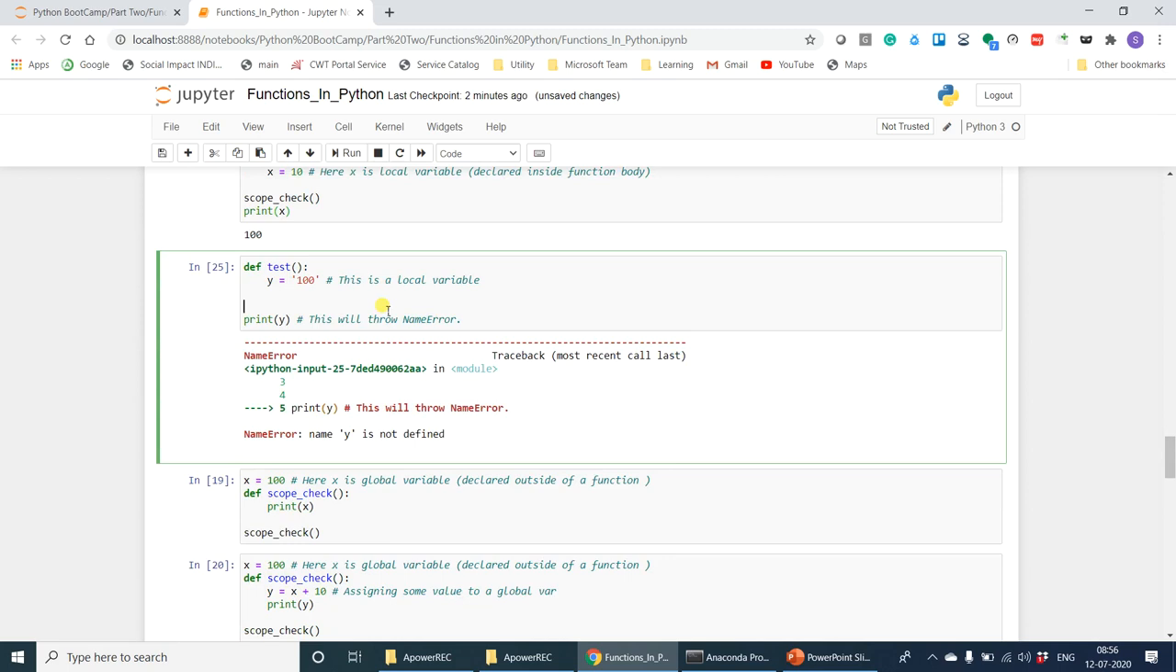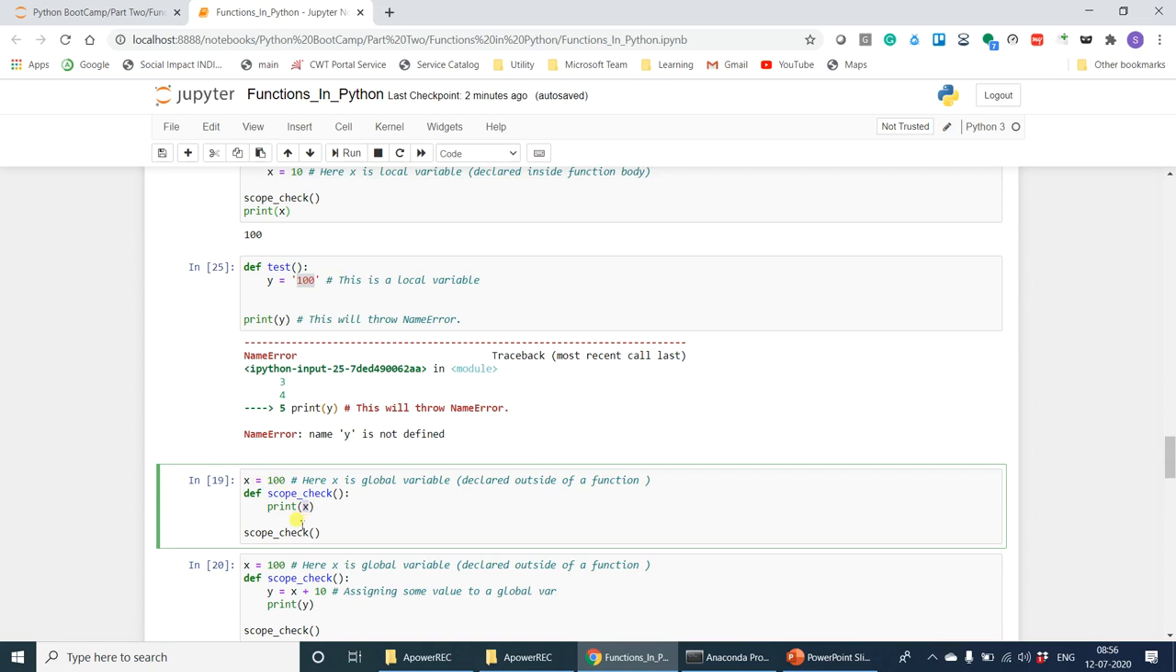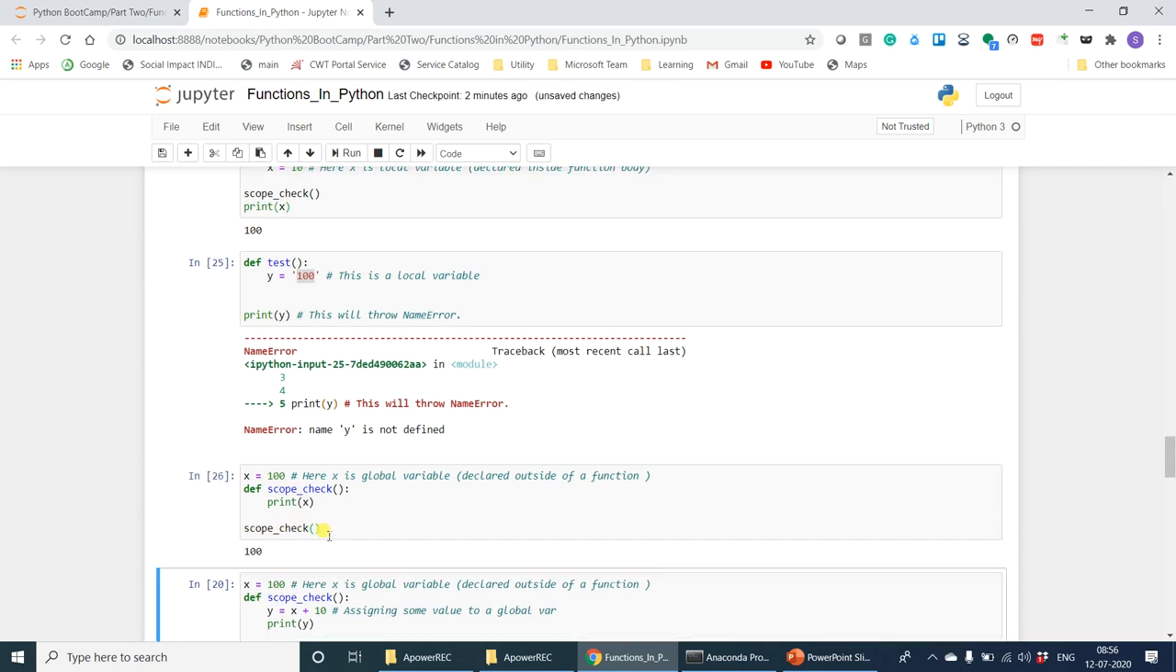However, we can always refer to a global variable in a local definition, but not the other way around. We cannot refer to a local variable outside it. So for example, in the next code, you can see we have a global variable x, which we are referring to in a local definition. Now, if we call scope check, then it will not throw any error. The reason being this x, by its definition, is global, so it can always be accessed within this function.